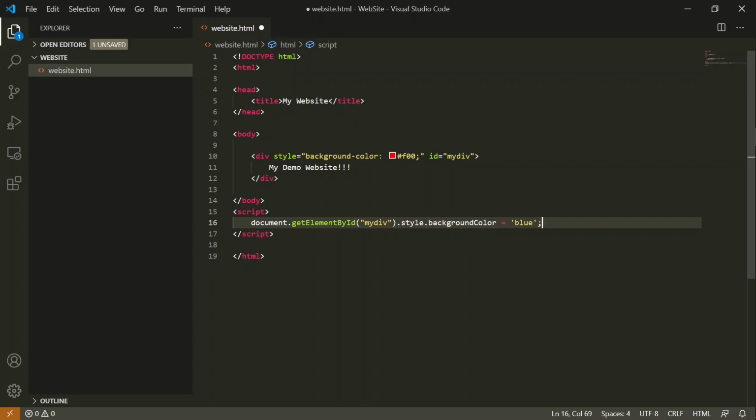I will write blue. So now what will happen when the HTML file loads? This div will be loaded with the background color as red, and then once this script is run, the element's background color will change to blue. Let's see how it works on the web browser. So I haven't reloaded this HTML file, so it is red in color till now. Once I refresh this, we can see the background color of this element has been changed to blue.